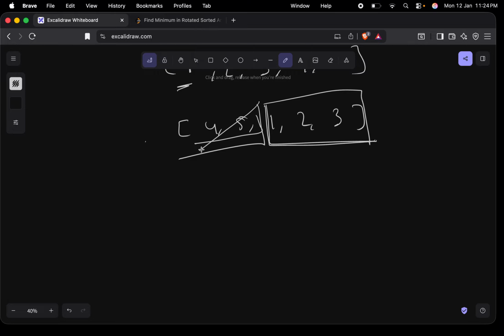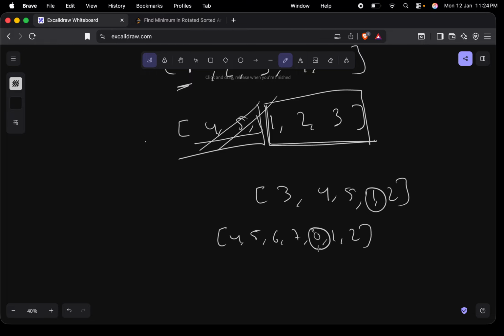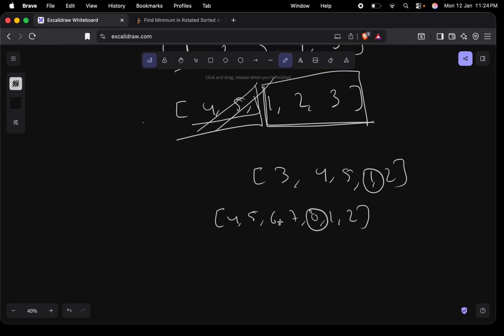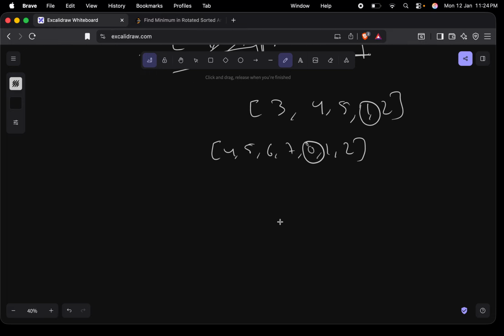So we don't want this part. Let's see, if we have 3 4 5 1 2, the minimum element is 1. If I have the example 4 5 6 7 0 1 2, the minimum element is 0. If we have no rotation, just increasing order 1 2 3 4, the minimum element is 1.